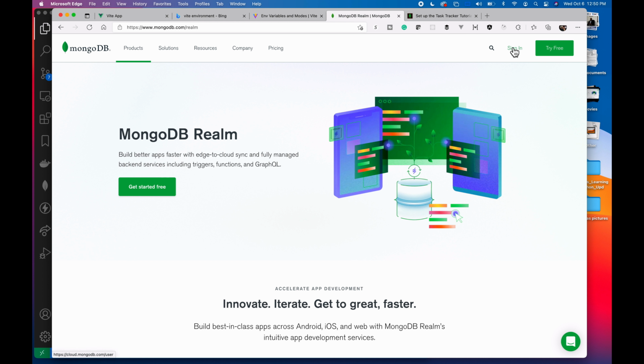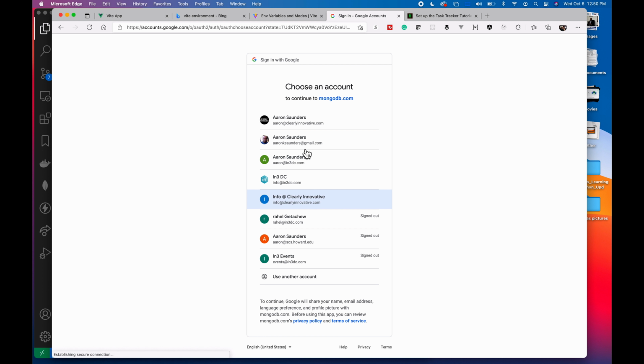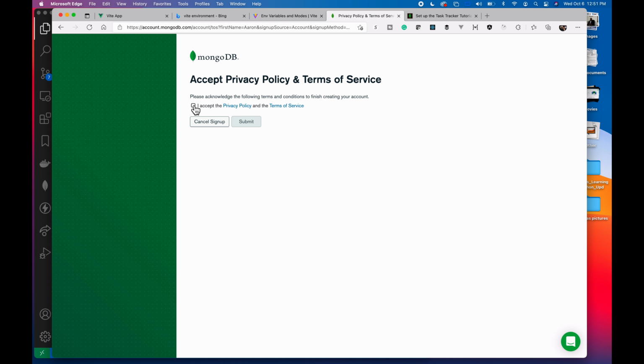So let's get this going. Let's see if I can sign up. And I'm going to sign up with Google. And I'll use my personal account. I'm going to accept the terms and submit.